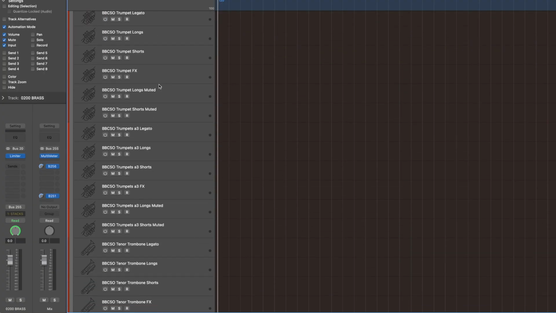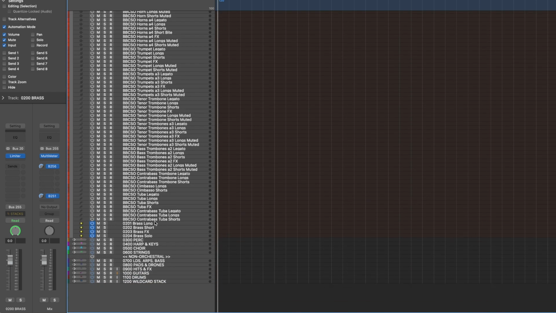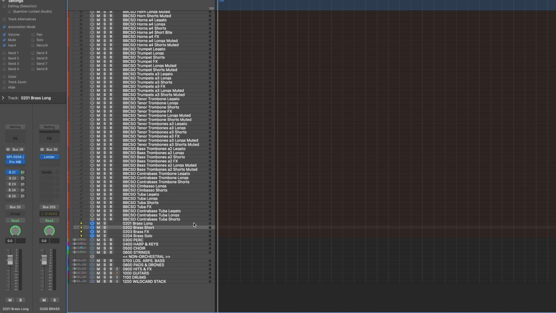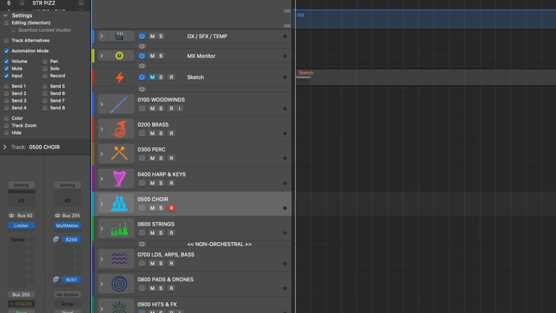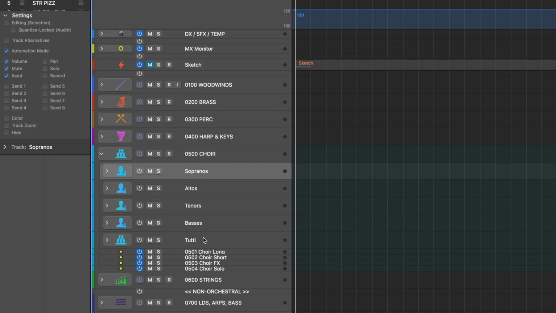So each stack of instruments is laid out pretty similarly. Here's the brass, here are all the brass instruments that I use, and the sub mixes are broken down in the same way. Most of the stacks are laid out the way I showed you with the woodwinds, where there's a sub mix specifically for the longs, the shorts, the effects, and the solos. Similarly, the choir is set up this way. As you can see here, choir long, choir short, choir effects, and choir solo, which I guess would just be a singer or a vocal track. You'll also see here that I have the sopranos, alto, tenors, basses, and the whole choir section organized in folders.